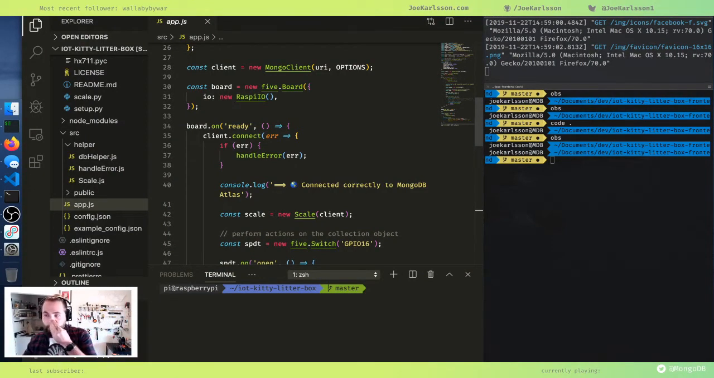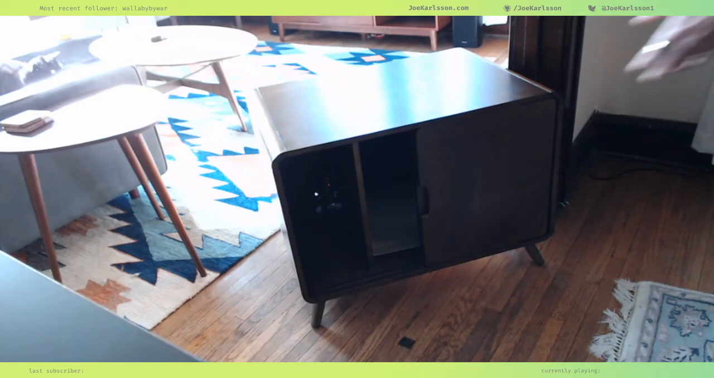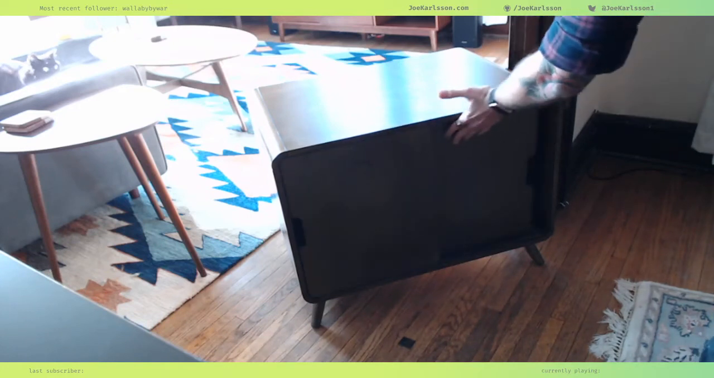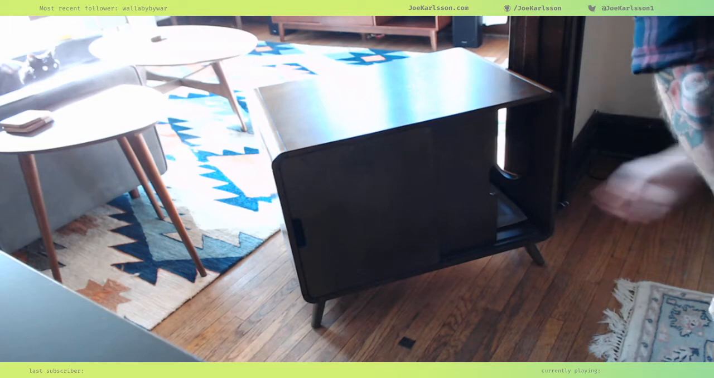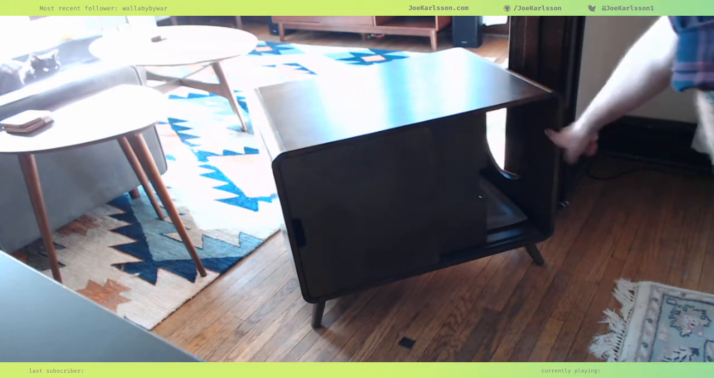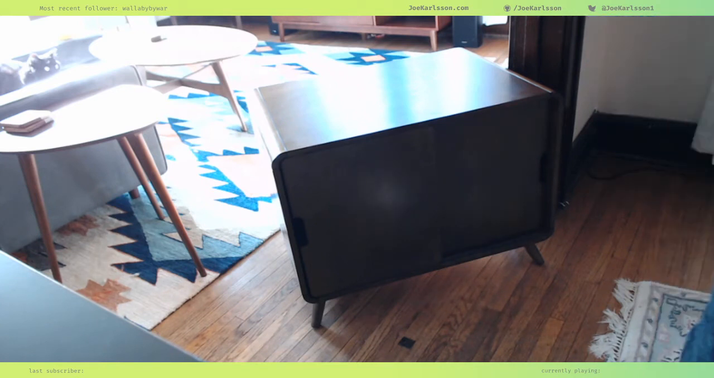I might post a link to the schematics on there. And one other thing too, I have a sensor on the door, so it's actually behind. It's a magnetic switch sensor, and it basically can sense when this door opens and closes. And I use that to tell when it goes into maintenance mode or not.